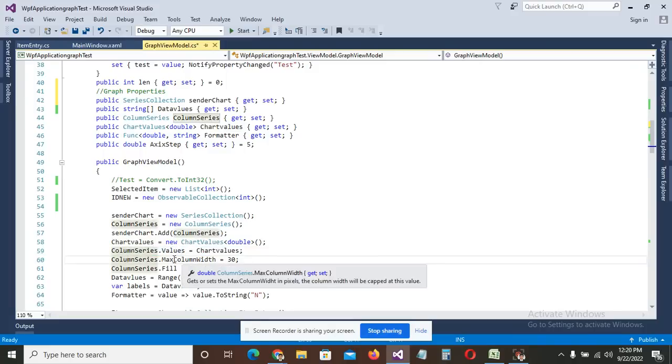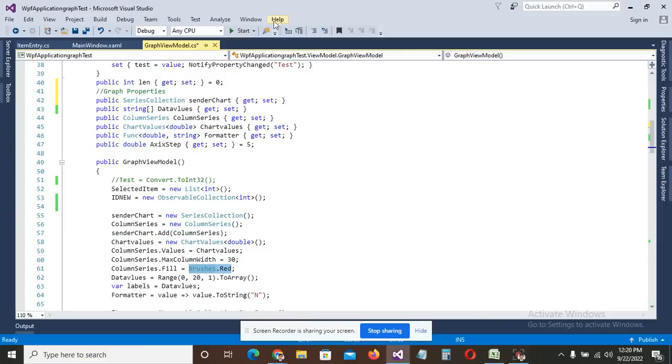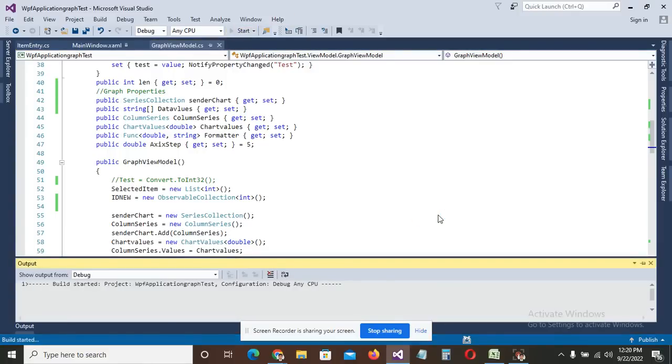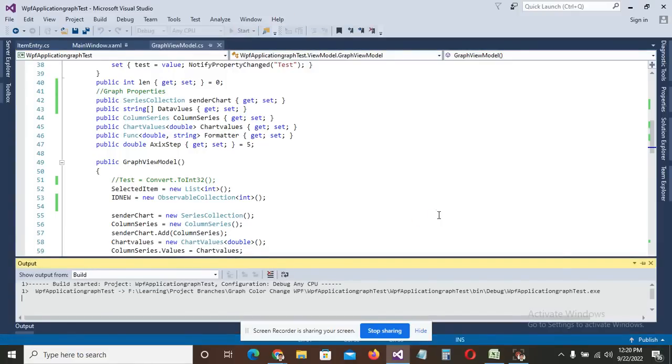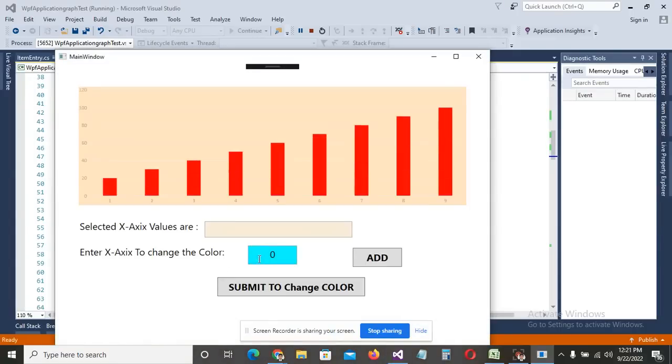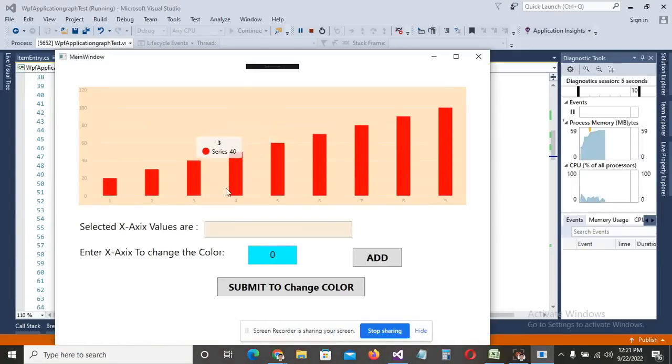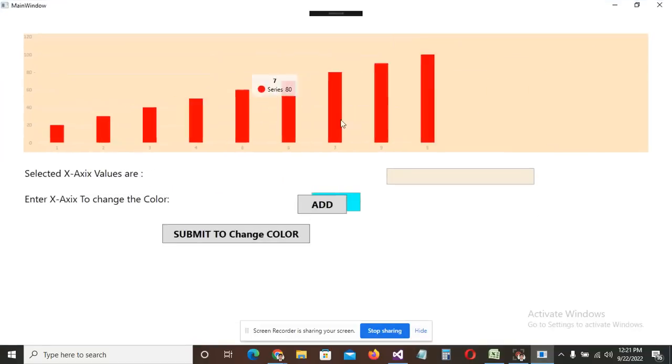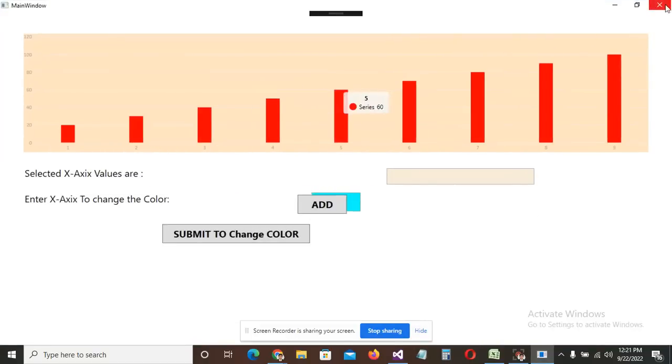So the column series dot max width is the width shown in the graph. See, and the default color. Let's see here. The default color is red, and here is the distance between two bars. It's mentioned here. Sorry, the width of this bar is mentioned here.